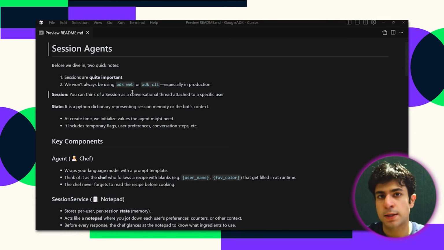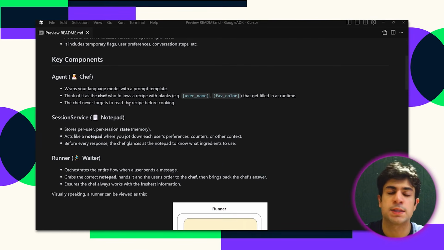So let's define session. Honestly, you can think of a session as a conversational thread attached to a specific user. And a state, which is also something we've mentioned before, is a Python dictionary representing session memory or the bot's context. So at create time, we initialize values the agent might need, and it includes temporary flags, user preferences, conversion steps, etc. All of these are things which the state might include.